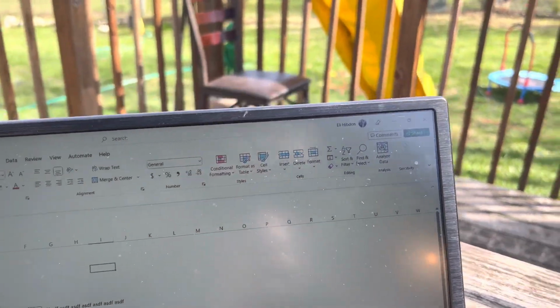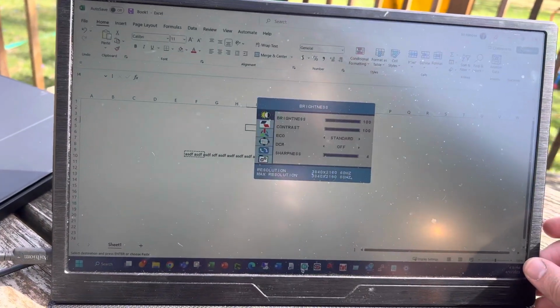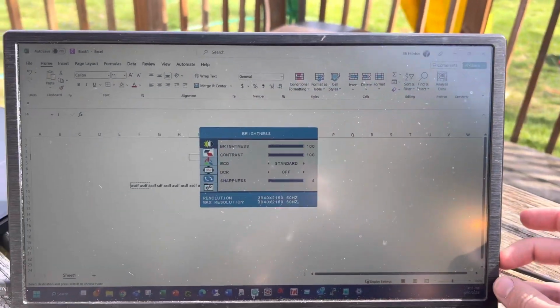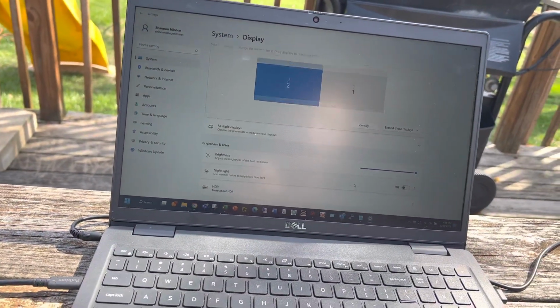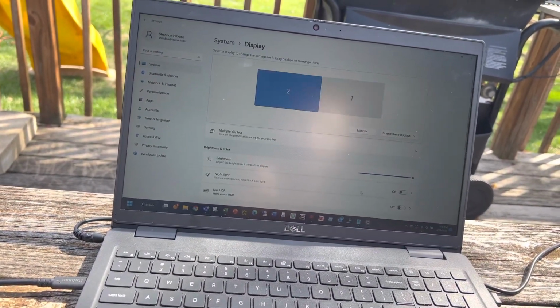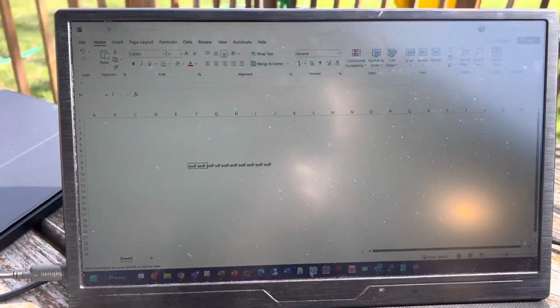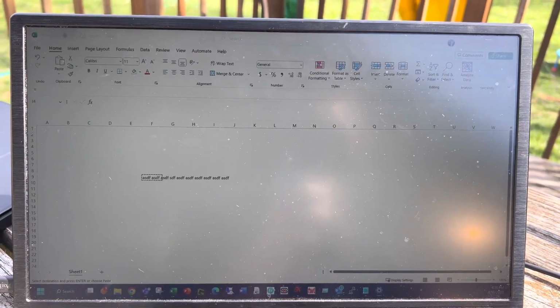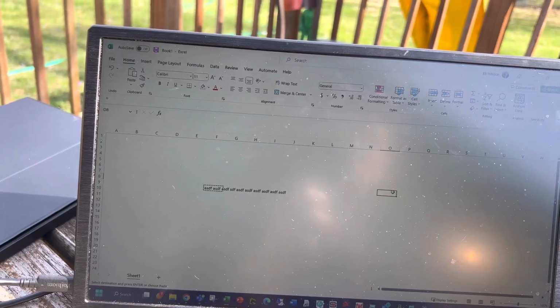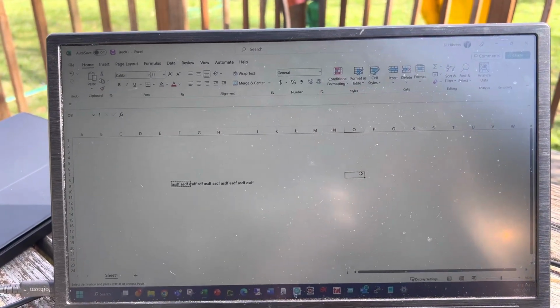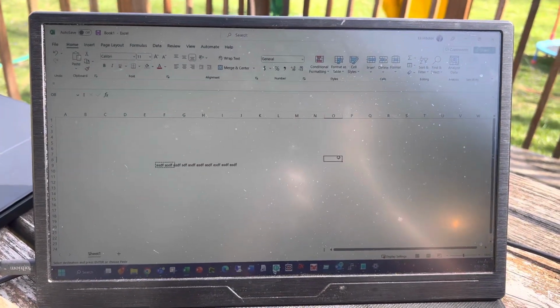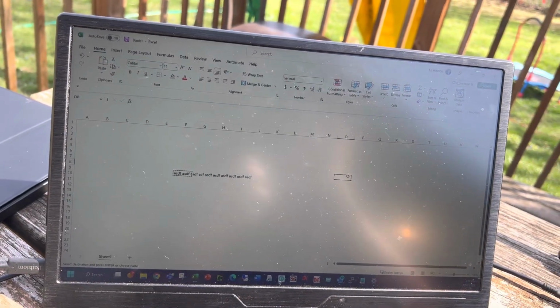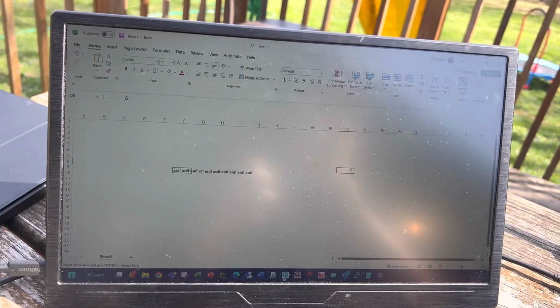So here's what this one looks like. Let me make sure brightness is all the way up. Yeah, brightness is all the way up. And this is with HDR off. Yeah, it's off. So this is comparing the 200 or 300 nit brightness one. And I do think it looks darker. It's not a massive difference.